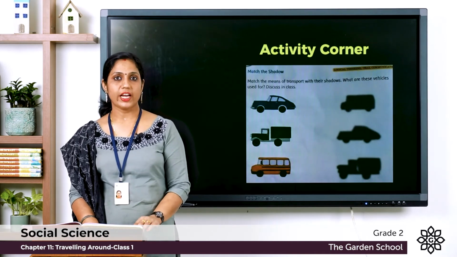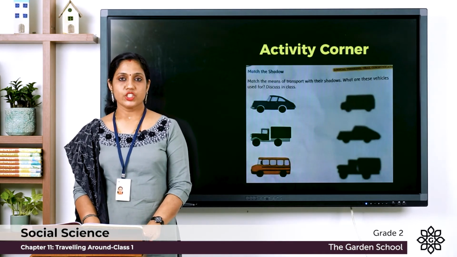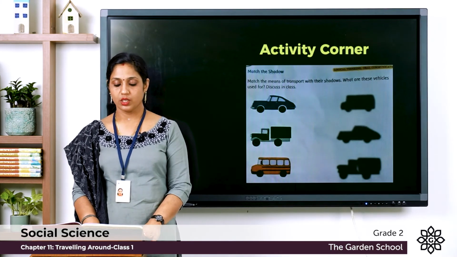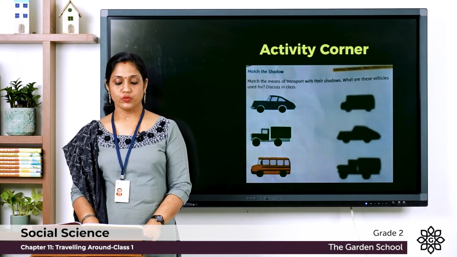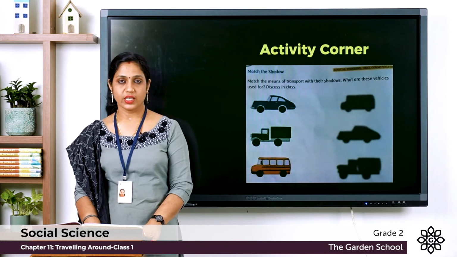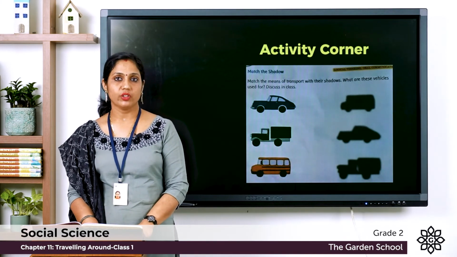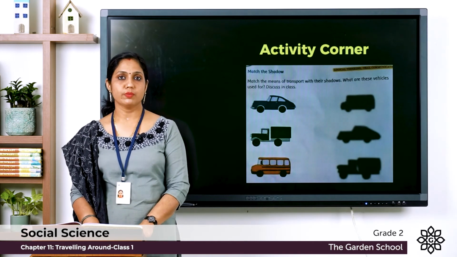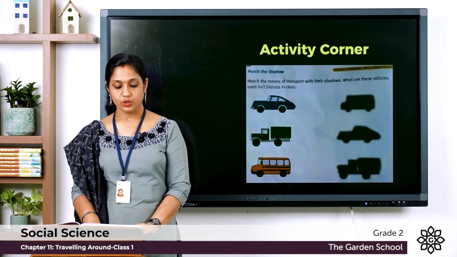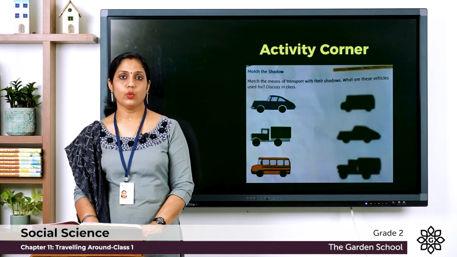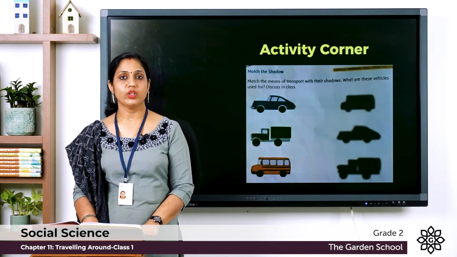Next, let's move on to our activity corner. Match the shadow. Match the means of transport with their shadows. What are these vehicles used for? Discuss in class. Here you can see the means of transport. Some vehicles are given and their shadows are given on the right side. So we have to match these means of transport with their shadows. Here you can see a car, a truck and a van given. So you can match them with their shadows.